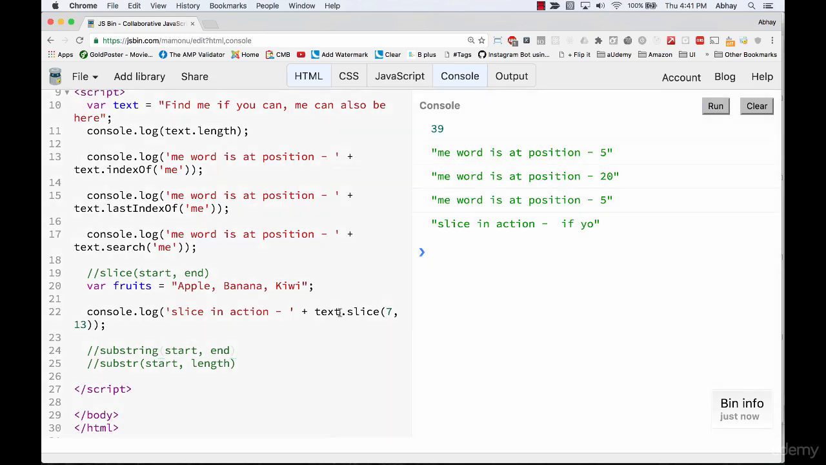Well, the reason is I used text versus fruits. Let's do fruits. You can see banana got outputted. Now what if I don't give this 13? What will happen if I don't give this end? What JavaScript will do is it will get you the rest of the string from that index. That is another feature. Let's say if you want to just trim the first part of a string, you can use this feature.